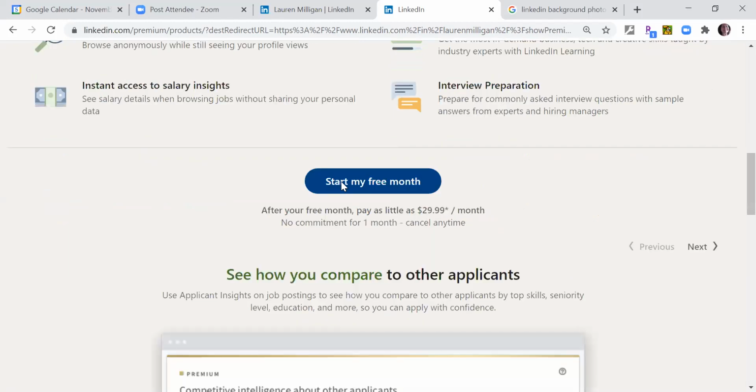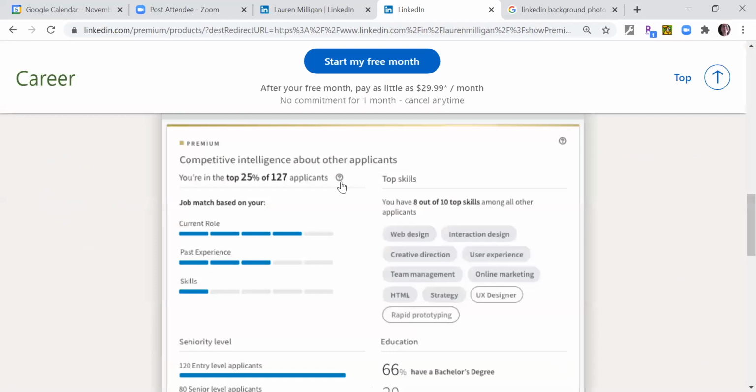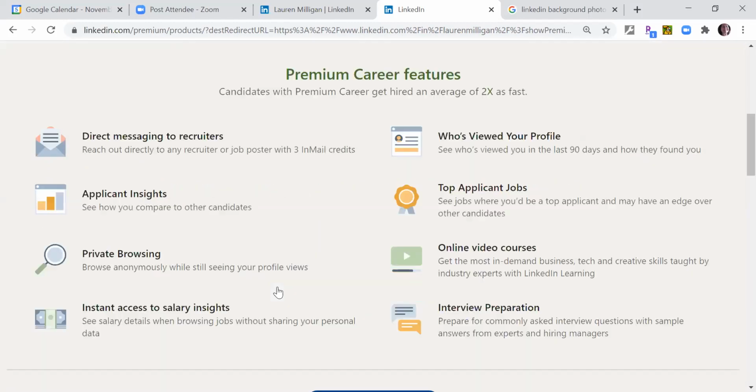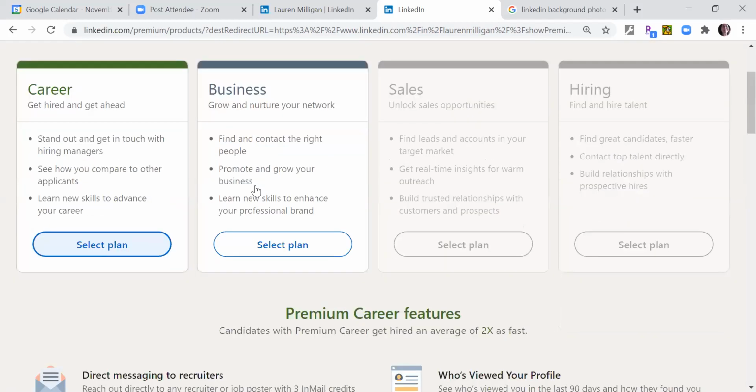Oh, and then here's a little bit of feature there. So upgrade as a business owner: find and attract the right people. These could be employees, they could be business partners. Promote and grow your business, and then learn new skills to enhance your professional brand. Again, that's access to LinkedIn Learning.